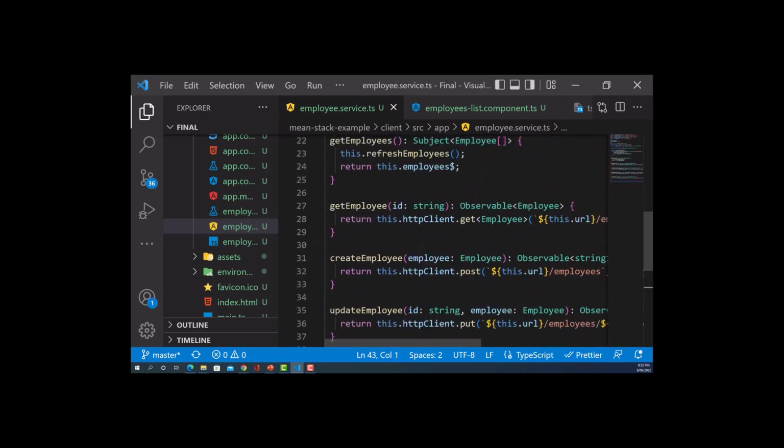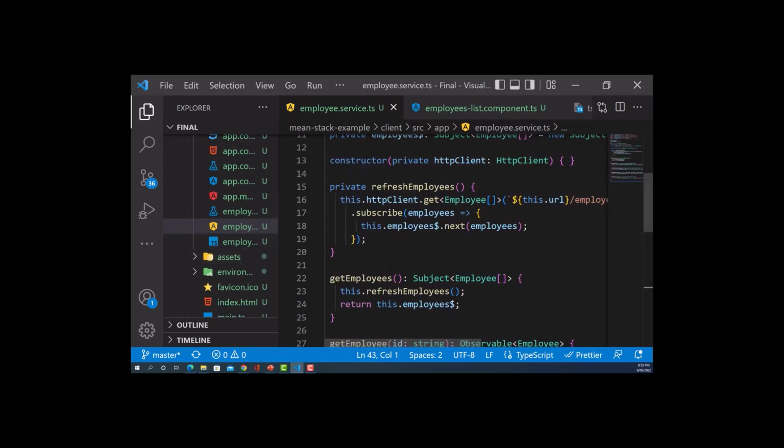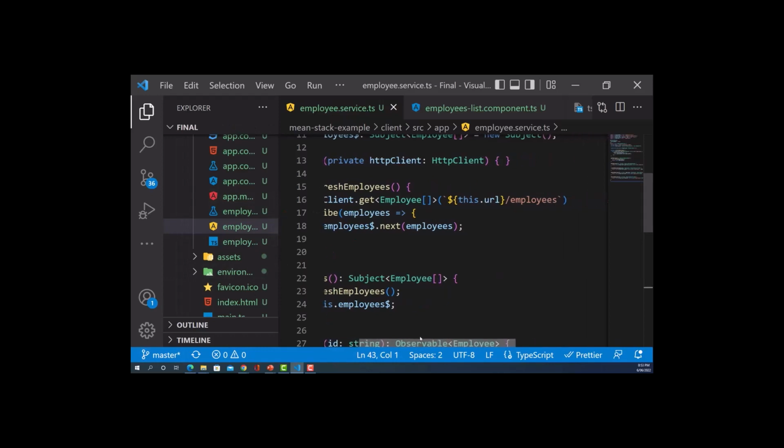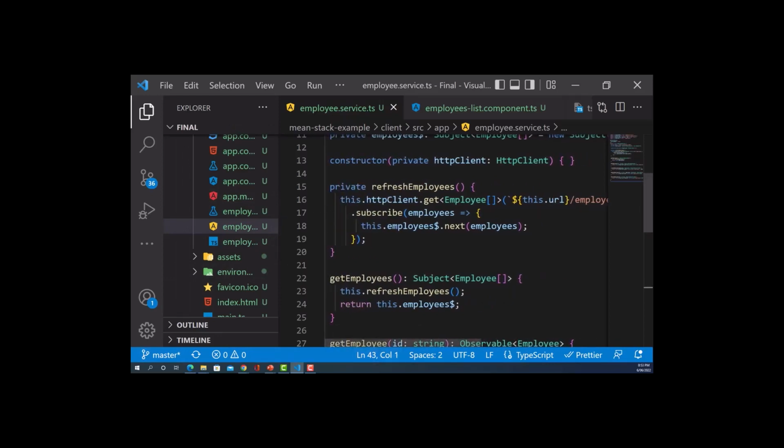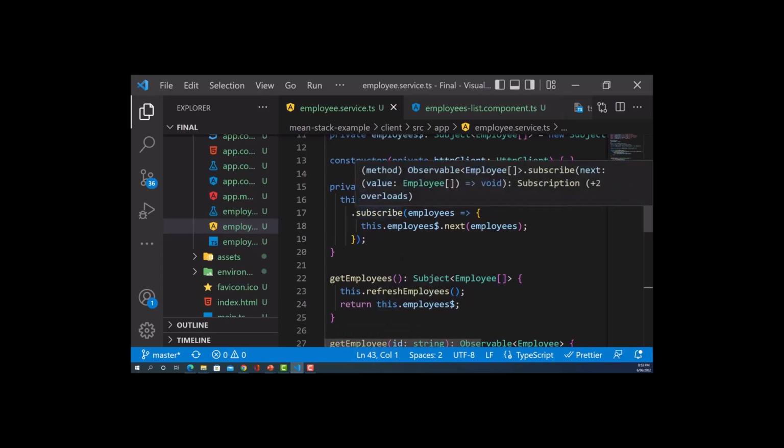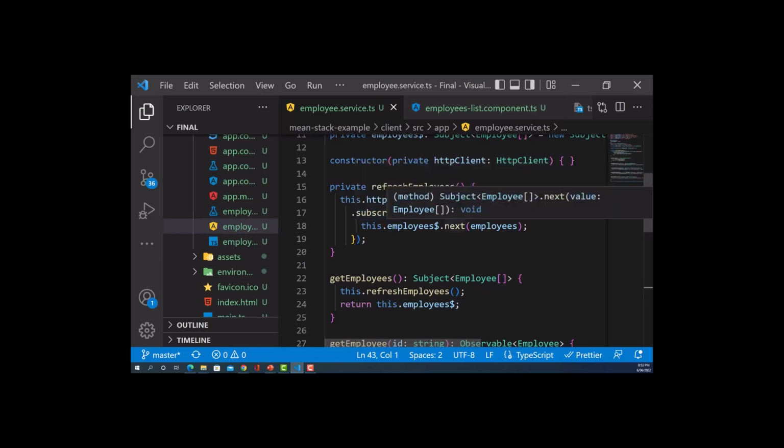This refreshEmployees uses the HTTP client and calls the get method of the employee array and passes this.url.employees, and then it subscribes to the employees and goes to the next employee. The subscribe method is on an observable of employee, with the next value. So this part is very important. It refreshes the employee, so it is an observable. If there is a change in the status of the employee, it is notified and then goes for the next employee.